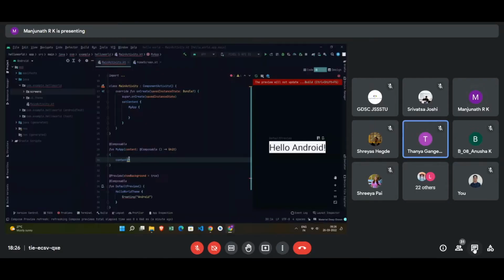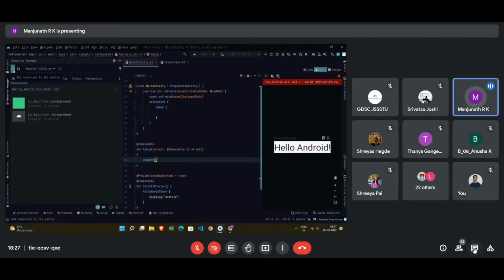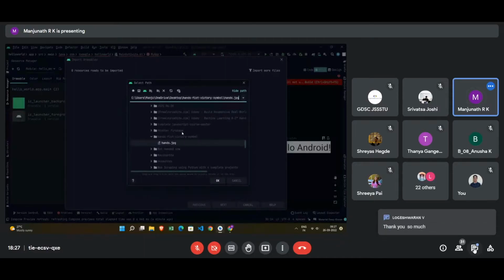Okay. We need to import the images to our project, right? To import the images to our project, we will be using something called Resource Manager. Click on this plus icon and here press Import Drawables. So here I have resources.